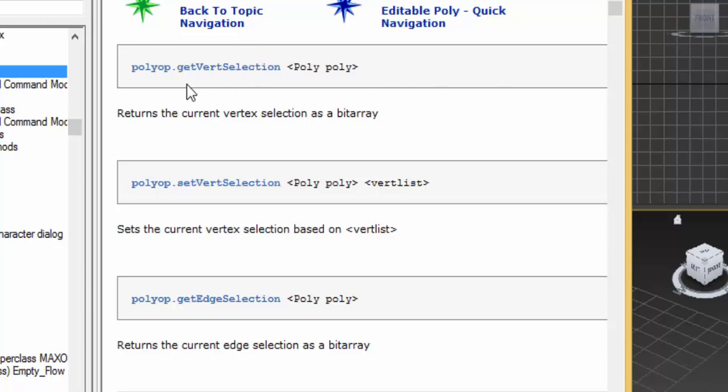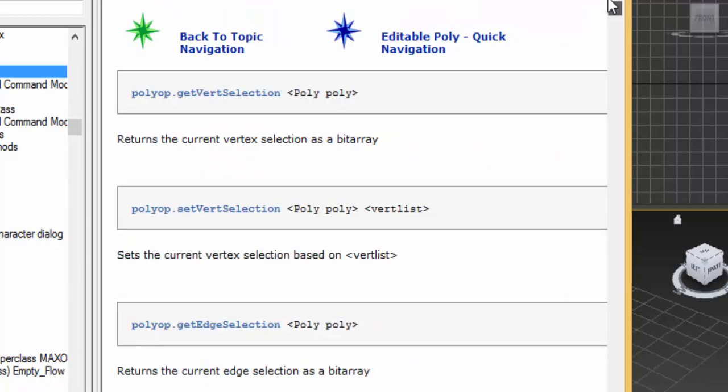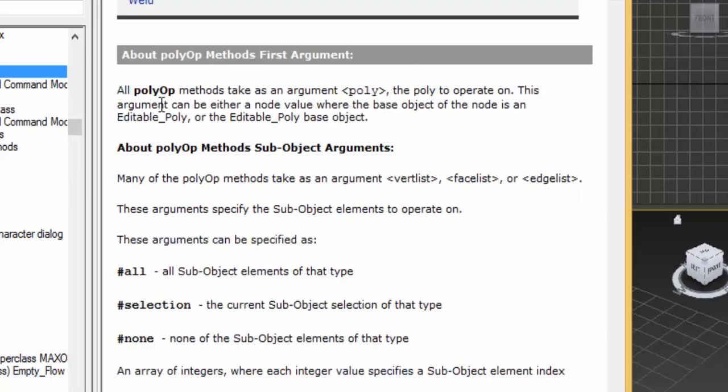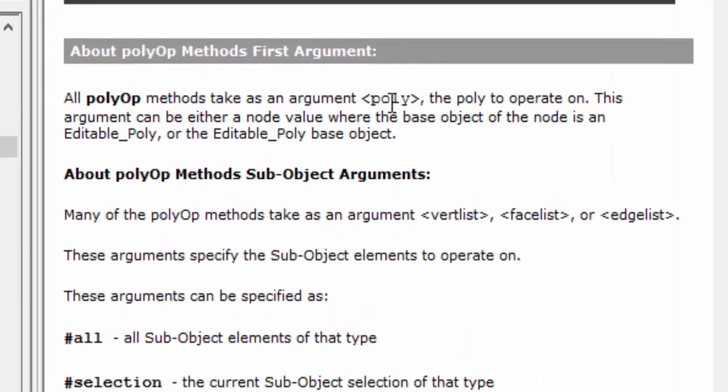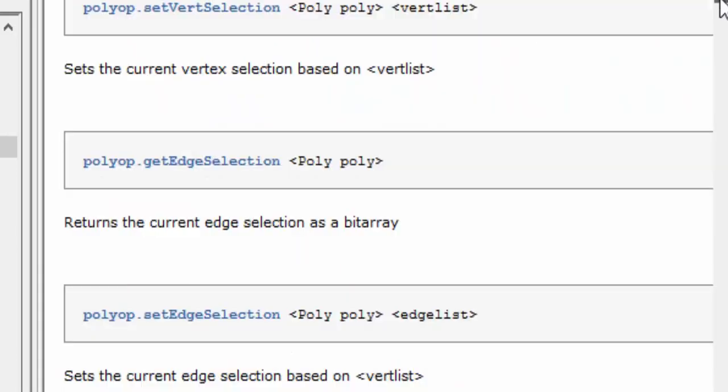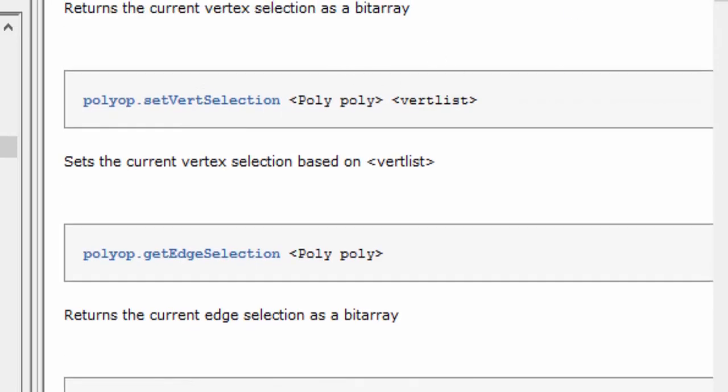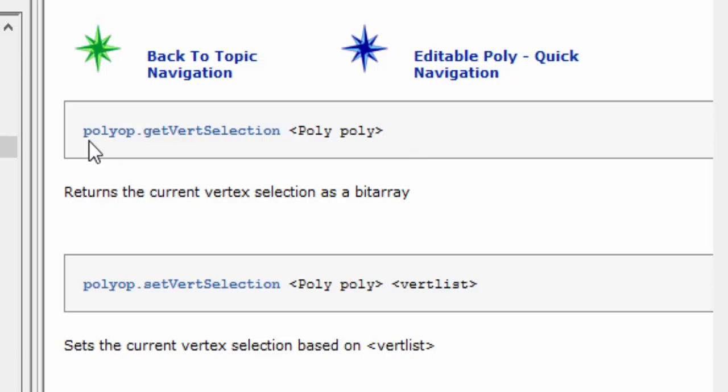So I've clicked get and set, and then here I'll just explain this rule. All poly operation methods take in an argument of poly, the poly to operate on, which may be a node, a node object. So in our case, polyop.getVertSelection is what we're looking for, and then the rule is poly. Now it is either poly, the node, all, I think, because it takes in one argument, and this can be the poly's sub-object item selected. In this case it's a vertex.